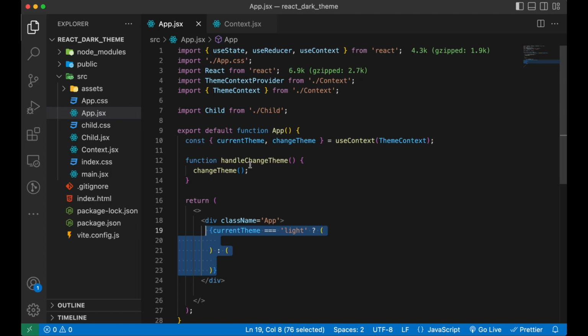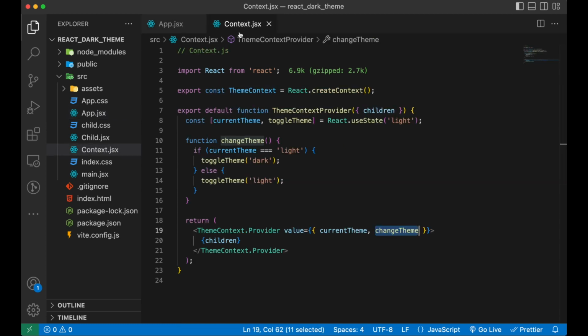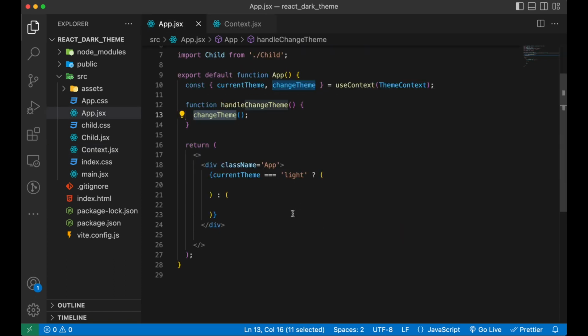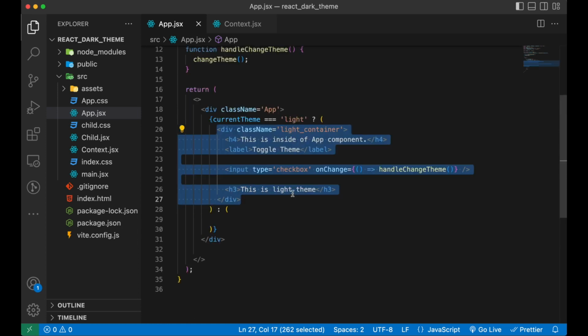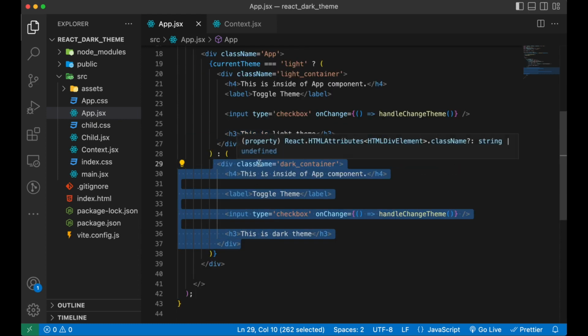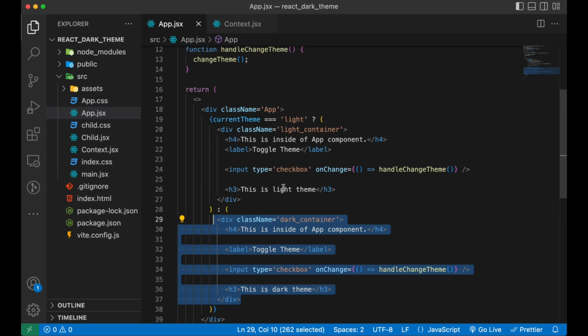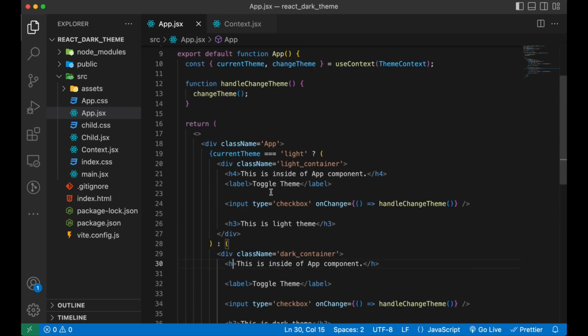toggle the theme. You can see we are creating a function called handleChangeTheme, and that is basically calling the changeTheme. And you have seen that this change theme is just toggling the theme. So this is what it is doing. And now we need to create separate UI for the light theme and the dark theme. So this is what we will be rendering for the light theme. You can see we have given it a class light container, and we are using a different UI for the dark theme. And now we will need to conditionally render them.